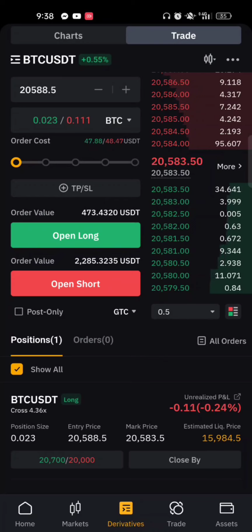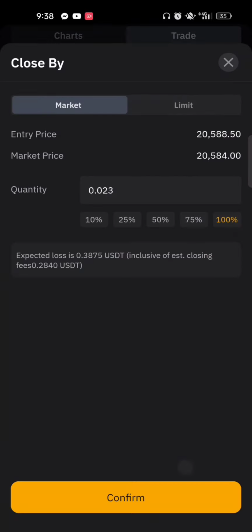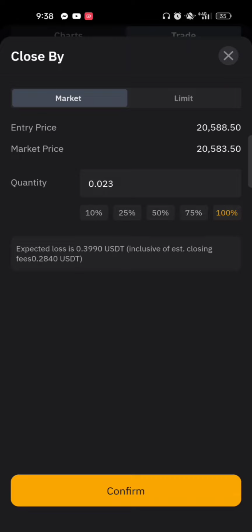Then if I want to close this position, you can see close by. When I click on close by, it gives me the ability to close this position. So I can either close this position with market order or limit order. But if I'm closing the position by myself, I'm certain that I want to close this trade either in profit or in loss. If not, I'm going to allow my take profit or stop loss to take me out of the trade. To learn more about all this, you can join our platform to learn more about leverage trade.